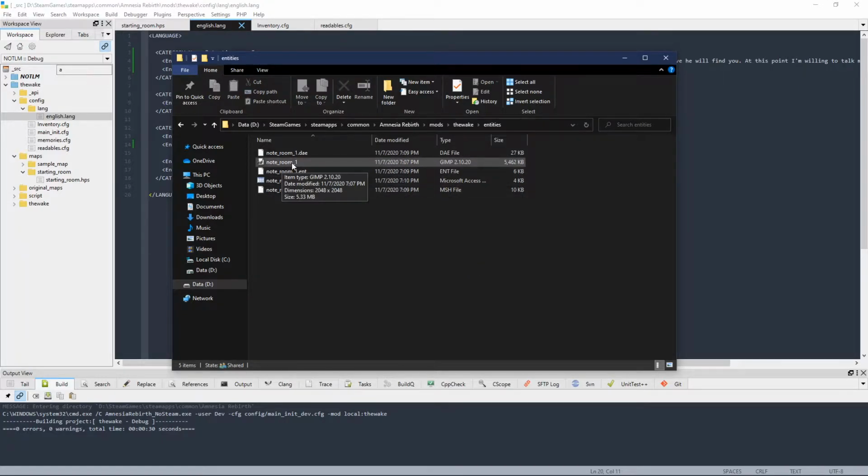I'm going to be using a program called GIMP, G-I-M-P. I'll put the link in the description. You don't have to use this one. If you have Photoshop or any other image editing software that can edit DDS files, you could probably use that. I'm going to be using GIMP just because it's free. So if any of you guys want to use the same one, feel free to do so.